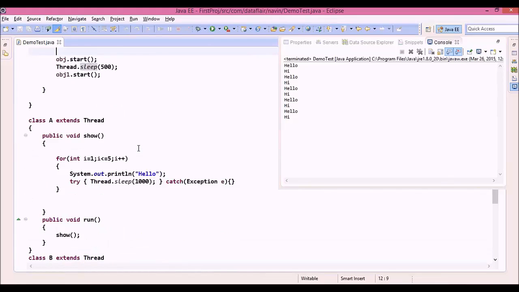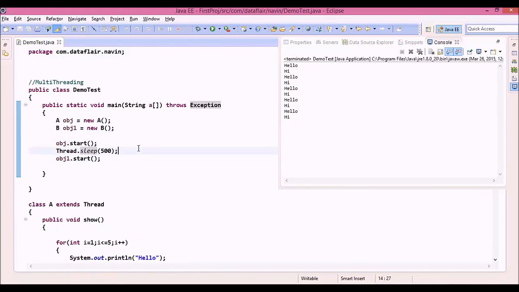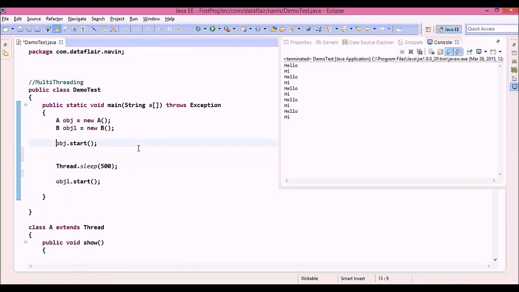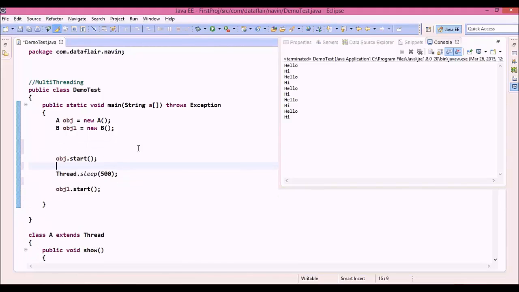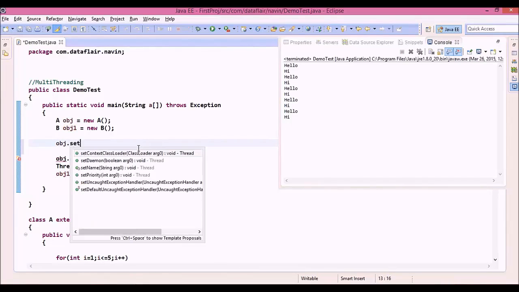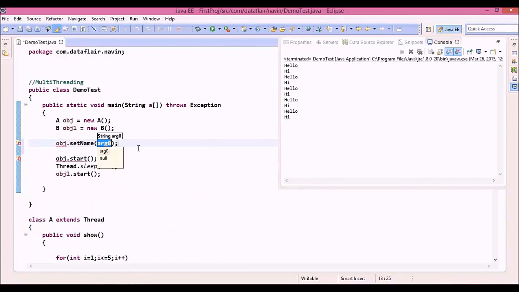Now, what are the features available with thread? We can set the name of a thread. So, how to set the name? Once you have created the object, let me remove the spaces now. Once you have created the object, we can simply say obj dot, and there is a method called setName. setName is just a name for your thread and belongs to the Thread class. You can set a name as A thread.